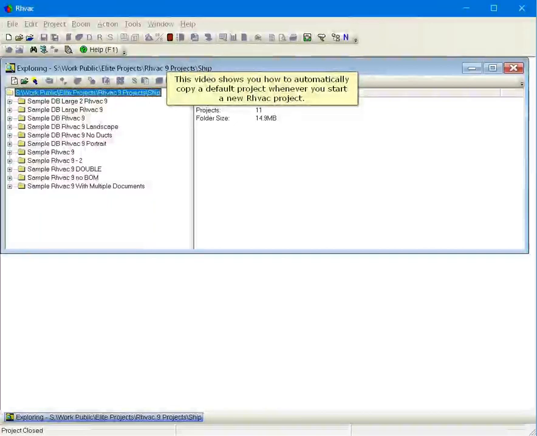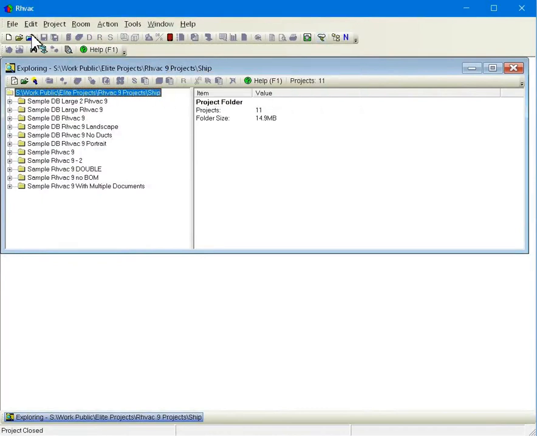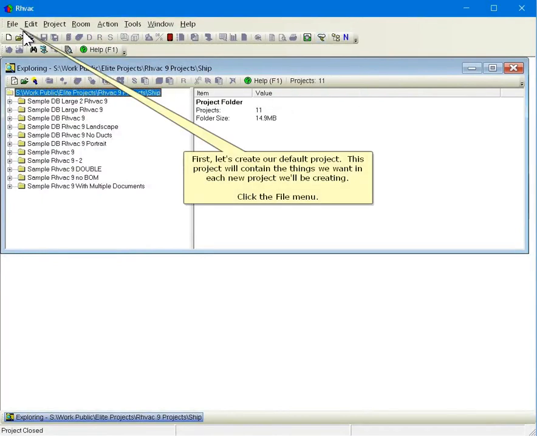This video shows you how to automatically copy a default project whenever you start a new RHVAC project. First, let's create our default project. This project will contain the things we want in each new project we'll be creating.